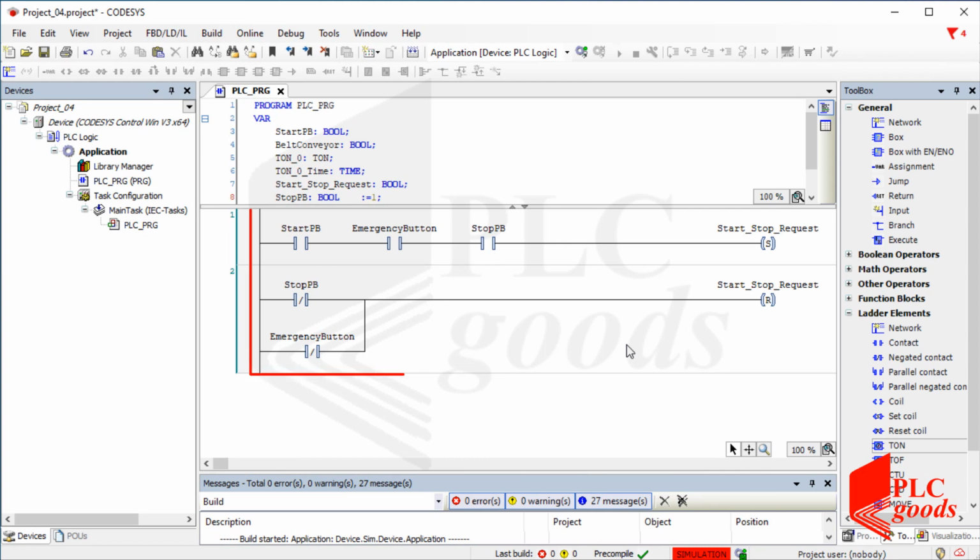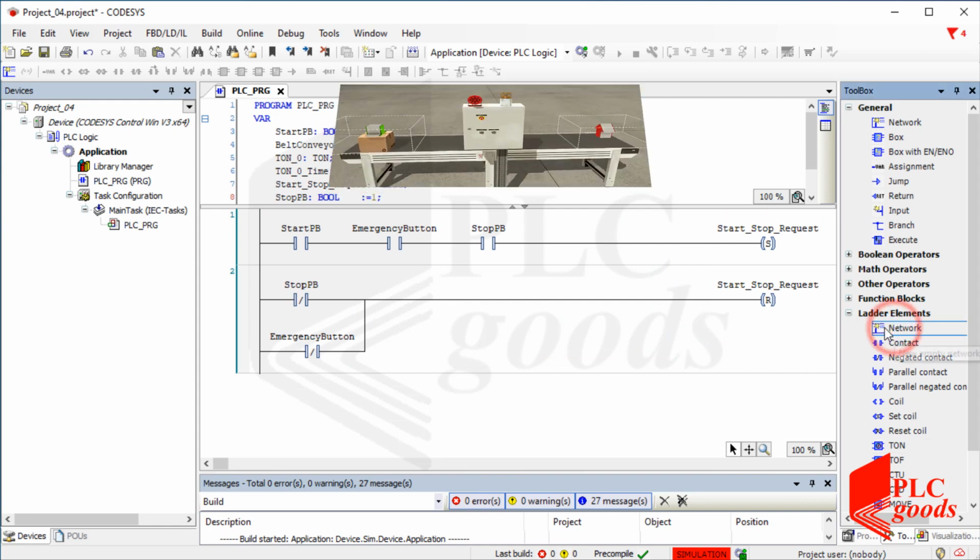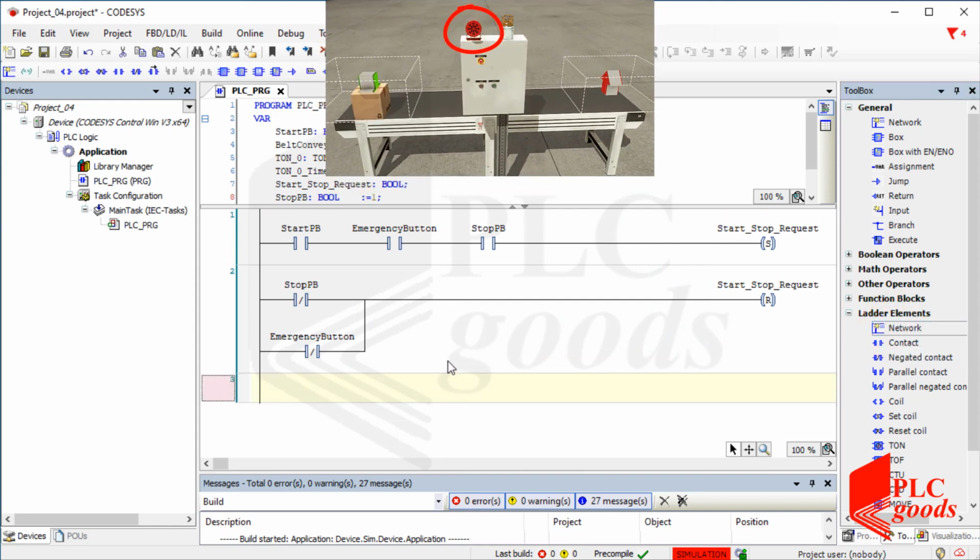Now, let's continue the project from the previous video. If you remember, this program has been written to store start requests on this variable. Now, let's write a program to turn on the alarm siren.